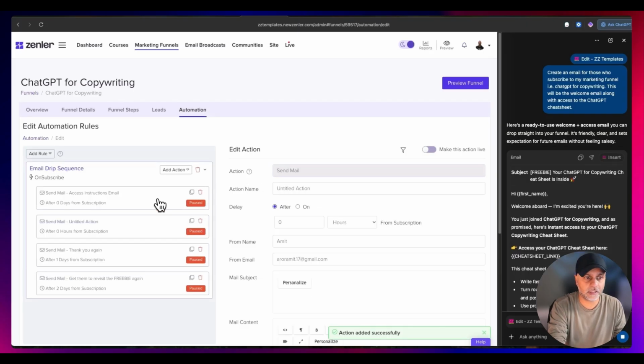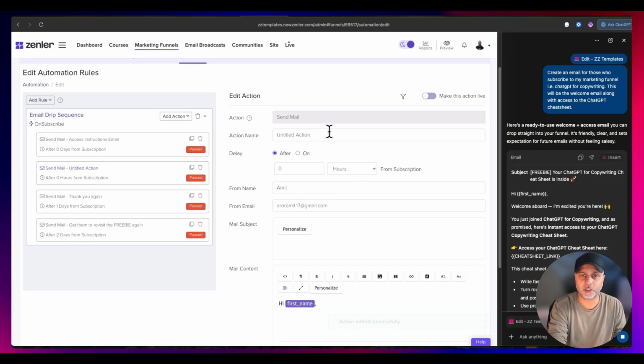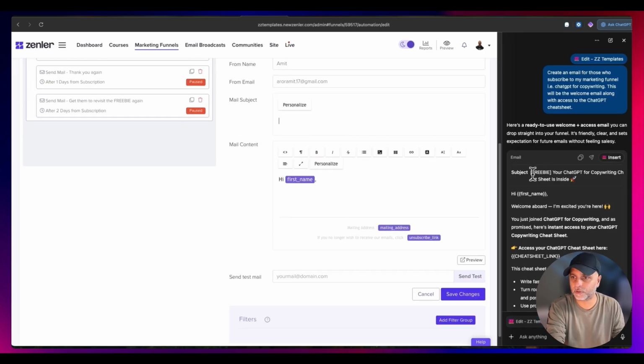And then when you click that, here's that untitled action here. I'm going to just change this to welcome email, and I want to send this after 0 hours from subscription, which means send it immediately. And it's going to come from me and my email address. And then I'm going to put in the subject, which is right here. And you can personalize your subject line by adding their first name. Those are your personalization tags in Zenler.